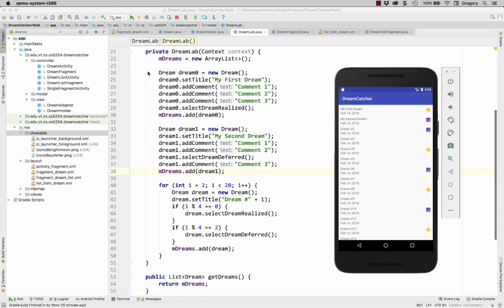What I've done here is I've created the first dream, given it a title, My First Dream, added 3 comments, then effectively said that this dream has been realized. And then I add it to my dream list.